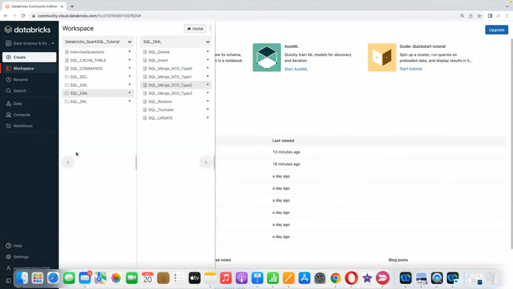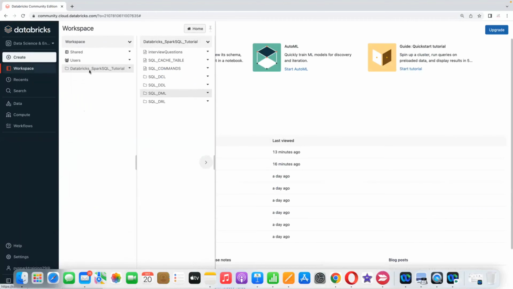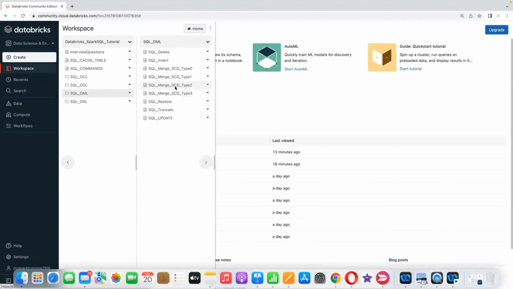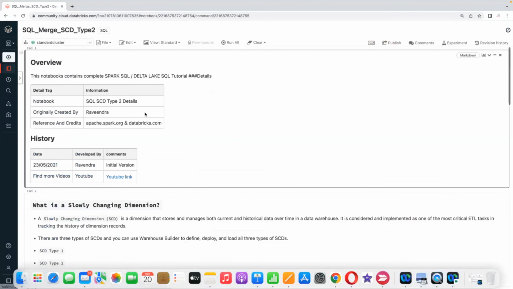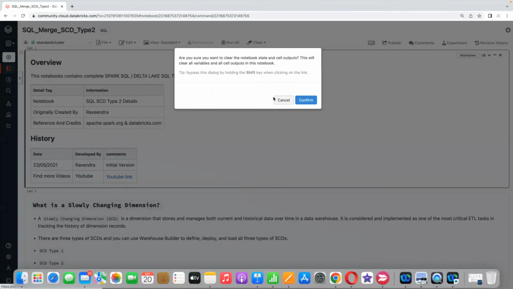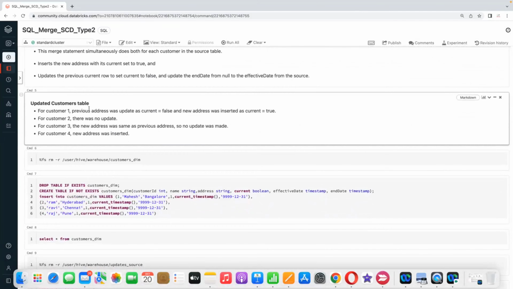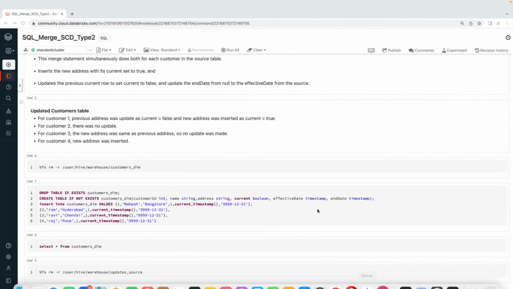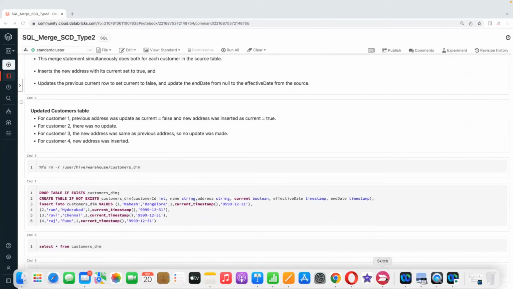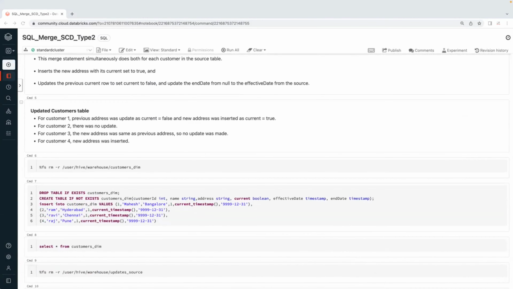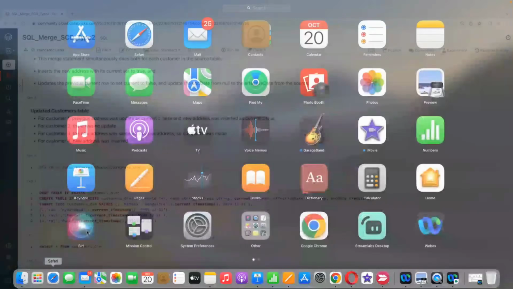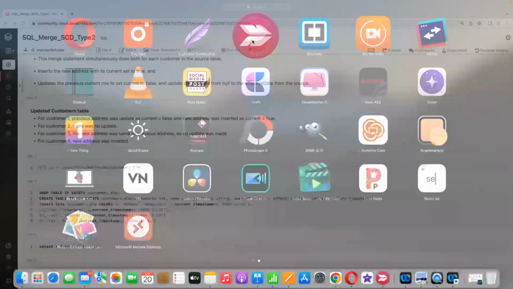I have provided this DBC file, so go through this DBC file, the Databricks SQL tutorial. Go to the DML, and inside DML you can find merge SCD type 2. We are using a SQL merge for SCD type 2. Always remember that when you are using SCD type 2, we are going to update a previous record and insert a new record. Let me explain that.